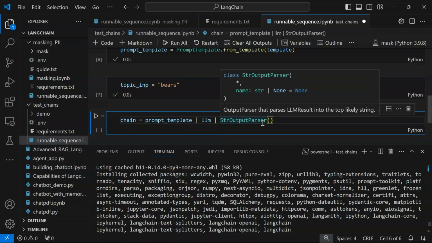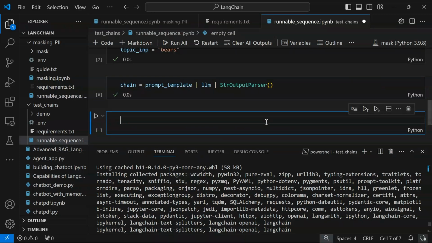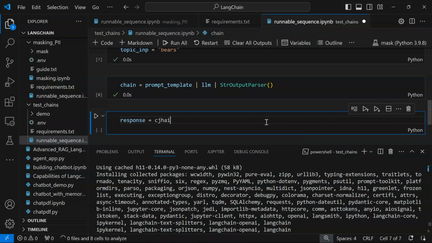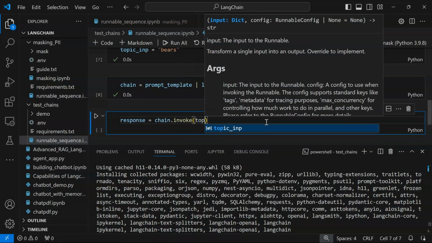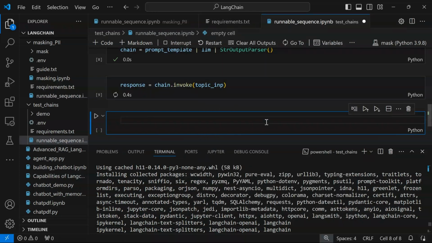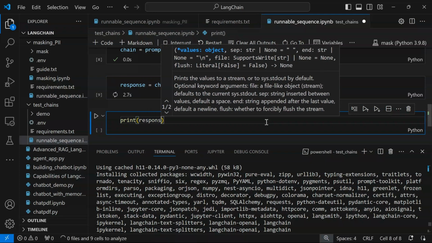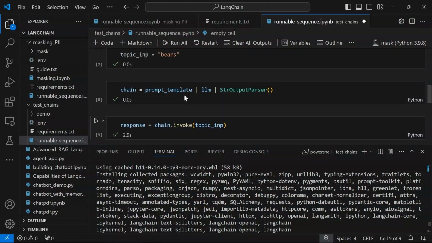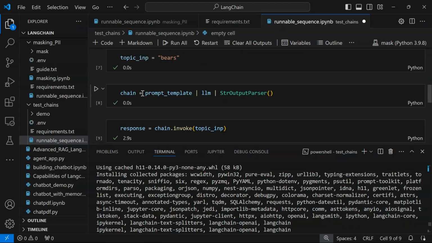See, StrOutputParser. StrOutputParser is nothing but what we use in order to get the actual content from the generated response. You can also do response.content, so same thing. Okay, so our chain has now been generated, and in order to invoke this chain, response equals chain.invoke, and we are going to pass the topic input. I'm going to print the response, and our output is visible here. So this is how we create chains using runnable sequences.